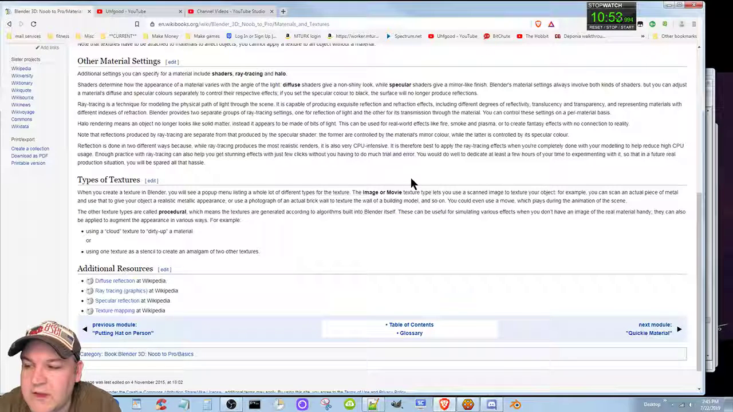Halo rendering means that an object no longer looks like solid matter, instead it appears to be made of bits of light. This can be useful for real-world effects like fire, smoke, plasma, or to create fantasy effects with no connection to reality. Note the reflections produced by ray tracing are separate from those produced by the specular shader. The former are controlled by the material's mirror color, while the latter is controlled by its specular color.